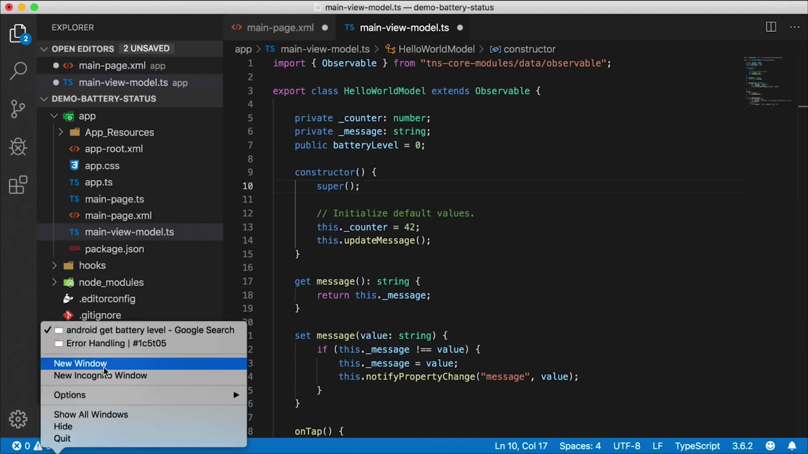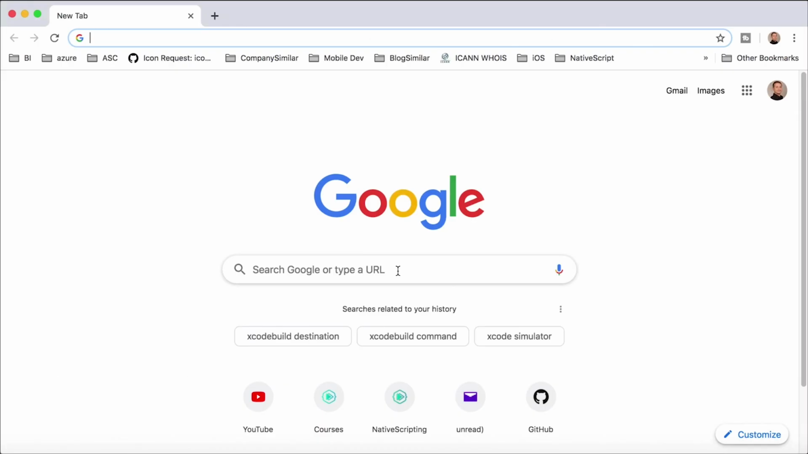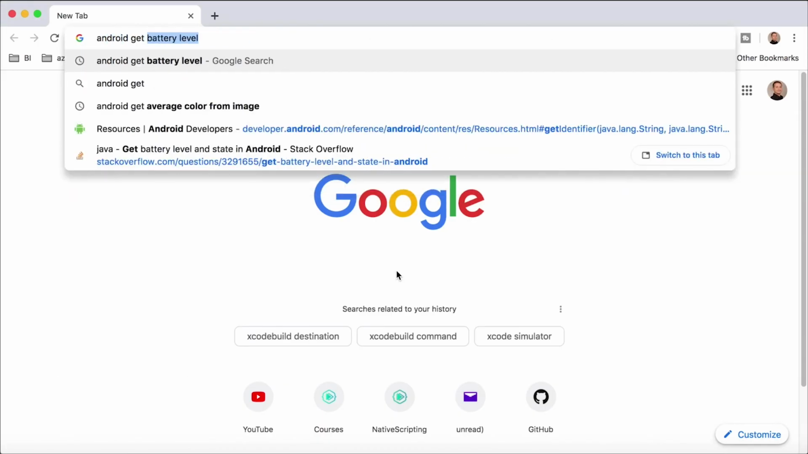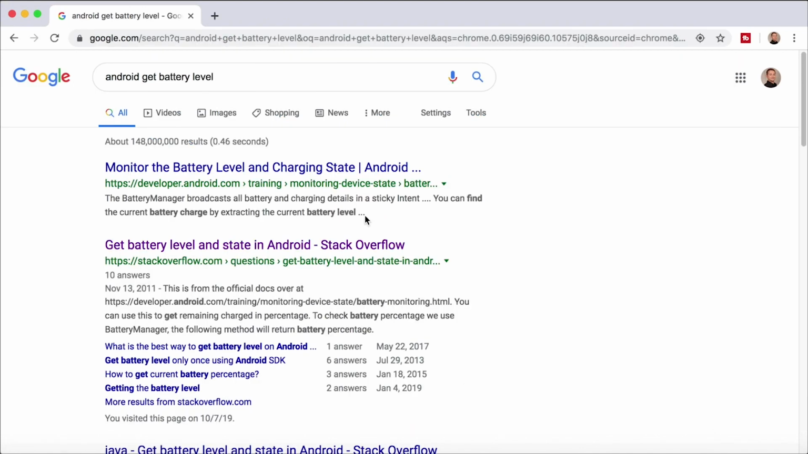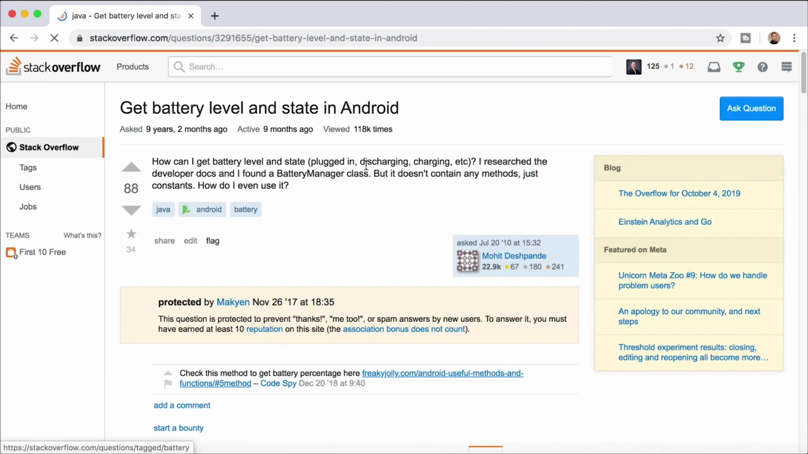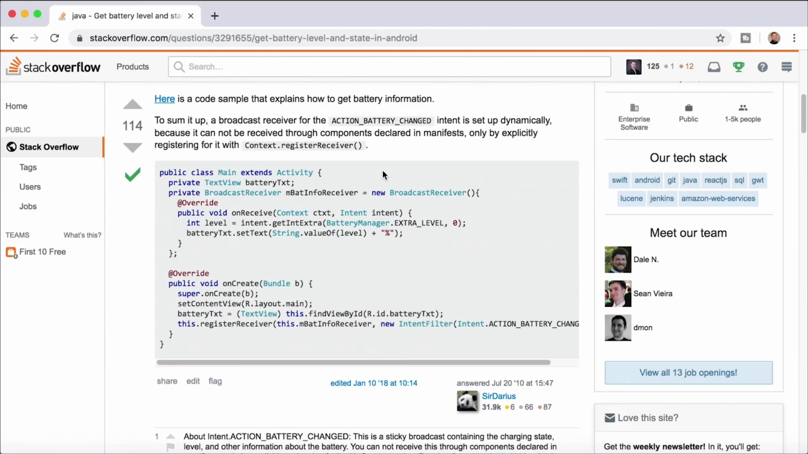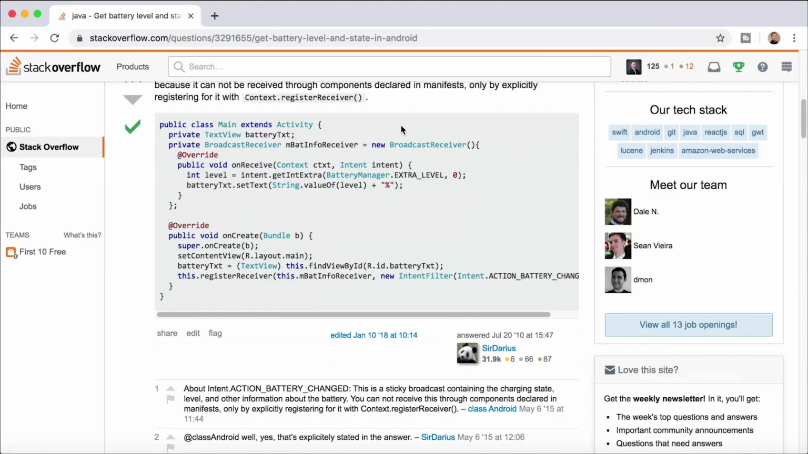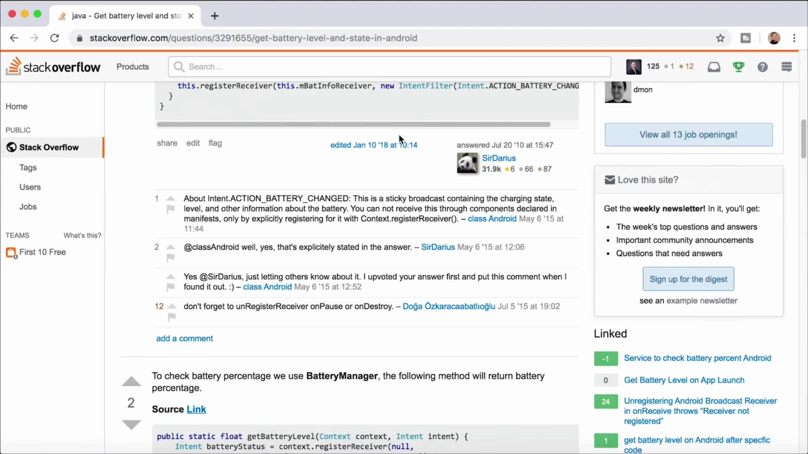Well, usually what I do is I start out with Google, and I'm going to Google for Android get battery level. You can see that I've already done this in the past. I'm just rehashing the steps so that you can see what I'm doing. And maybe I'll come across some code examples, including Stack Overflow. Stack Overflow is valid and that counts. It's a perfectly good spot to get your information.